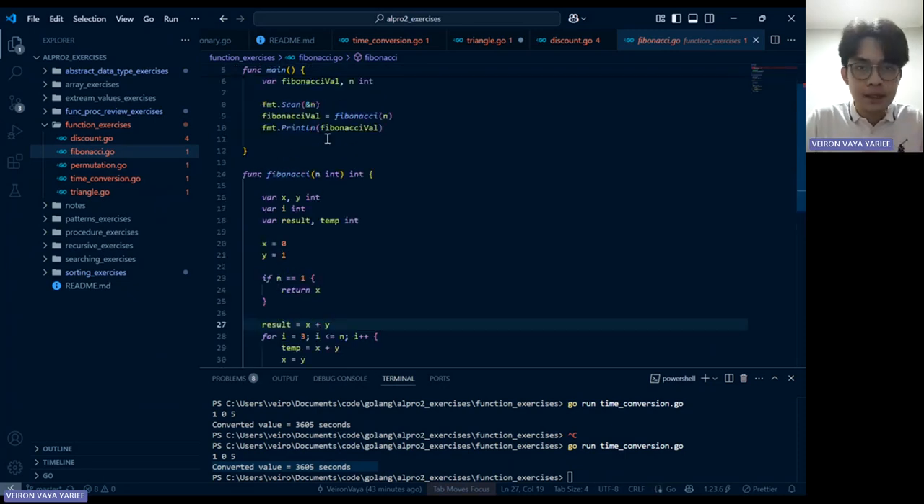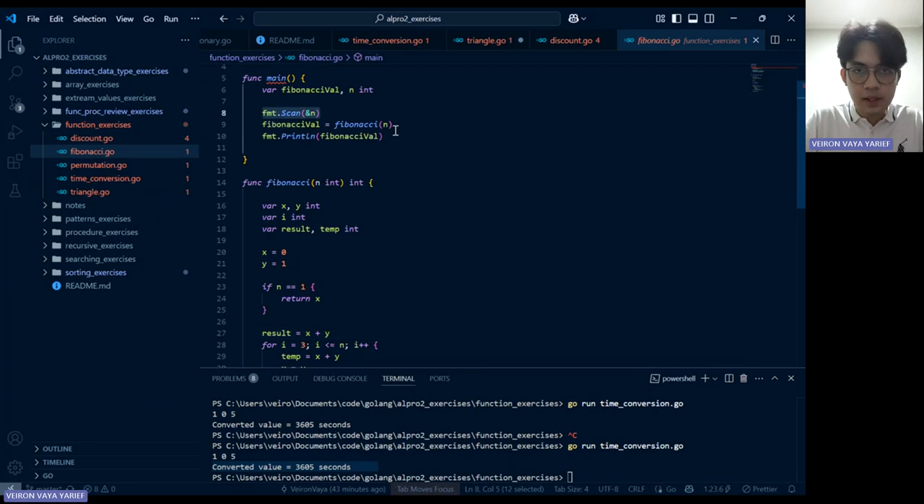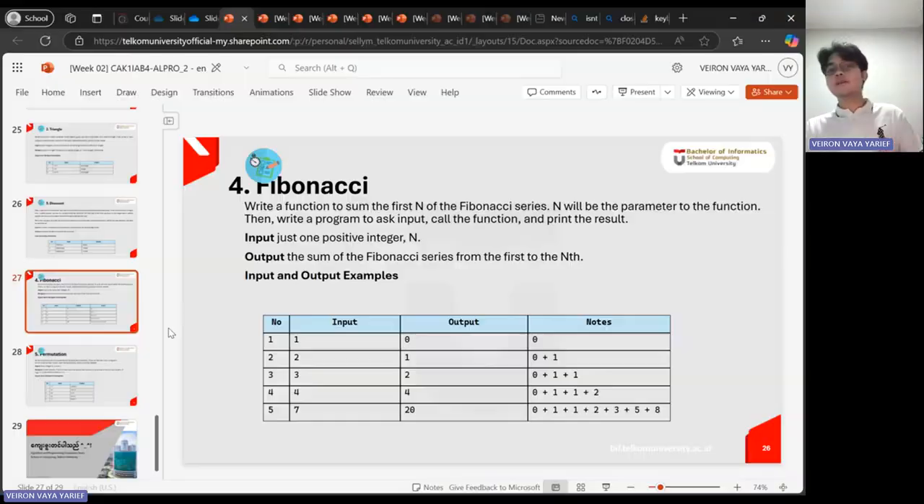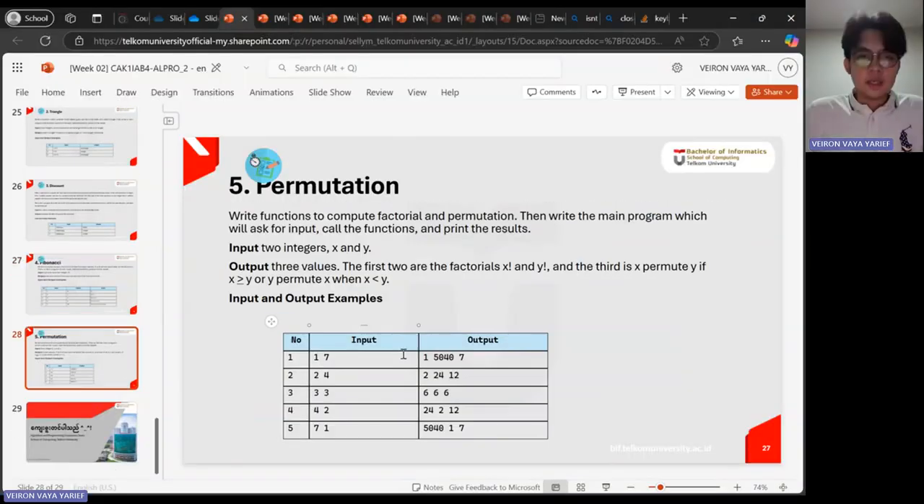Okay, and this is my main, like usual: inputs, outputs, and calling the function Fibonacci. That's for our fourth question. And now we go to the fifth question, about permutation. If you understand permutation and combination, the first number will always be larger than the last number. But in this particular question, it says the third is x permute y if x is larger than or equal to y, or y permute x when x is smaller than y.